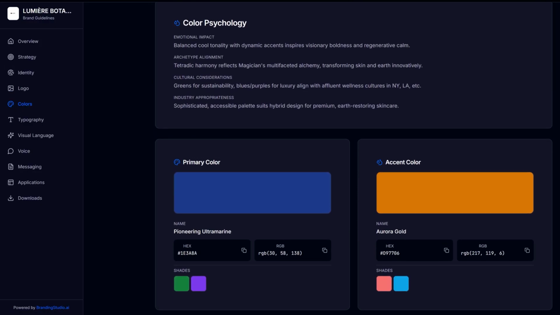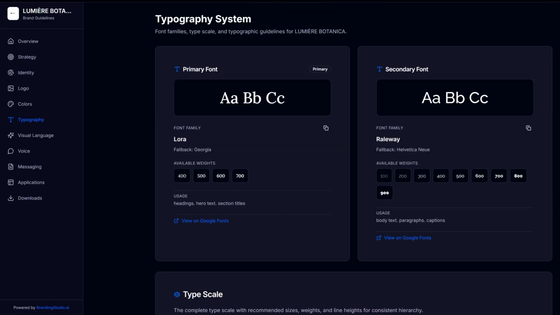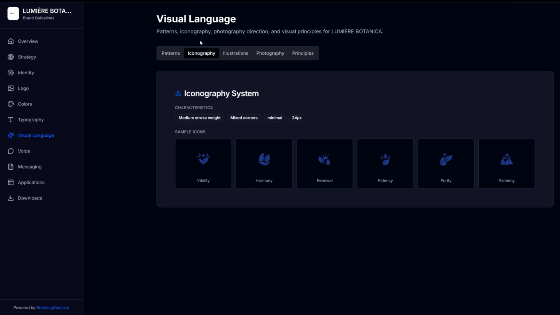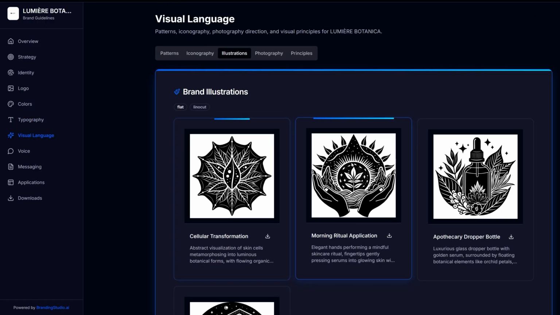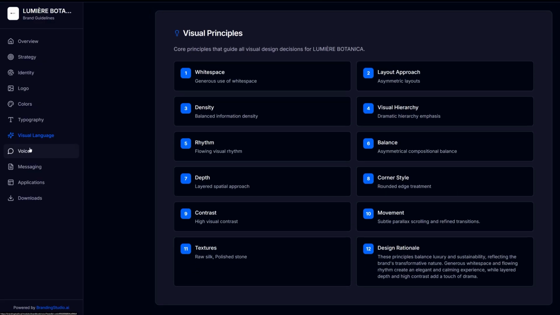Color system with psychology and usage rules. Typography with the complete type scale and best practices. Patterns, icons, illustrations, photography direction, and 12 visual design principles.